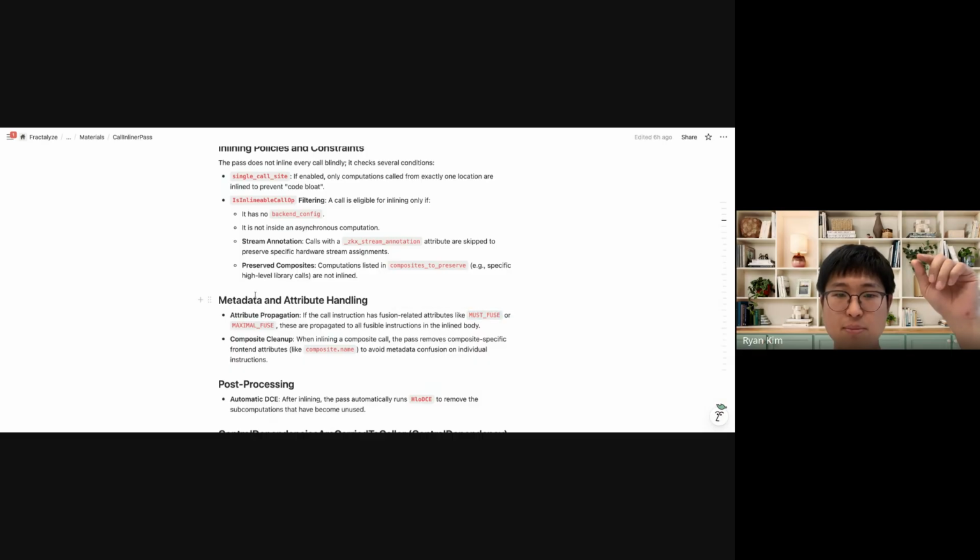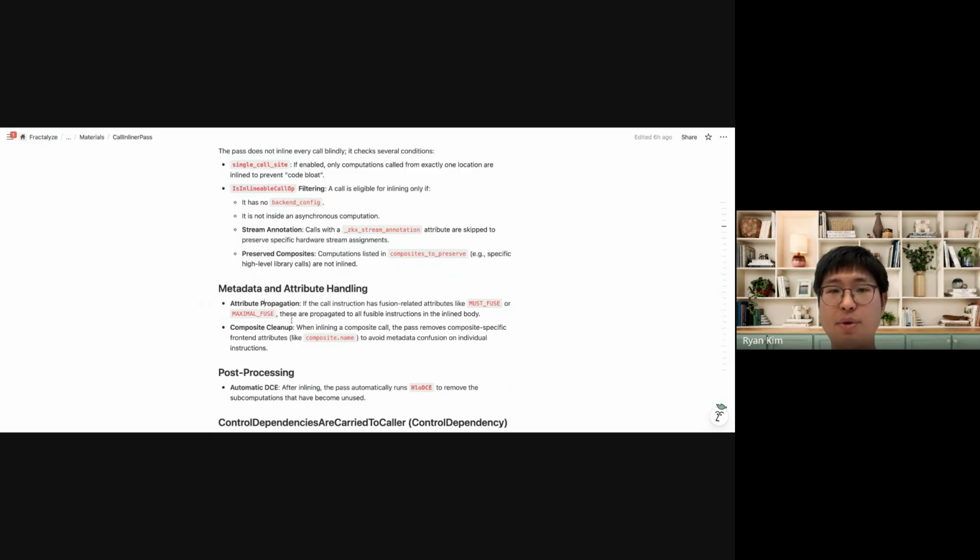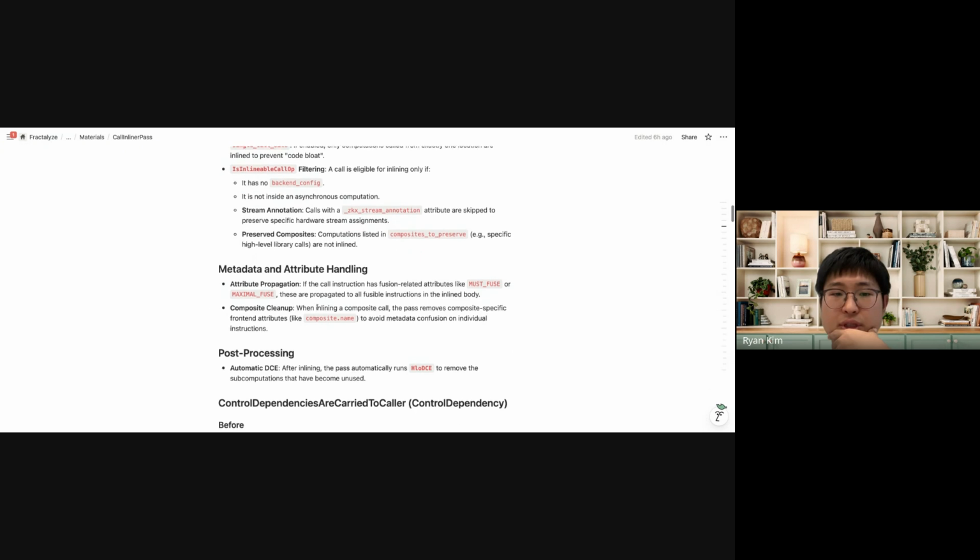Also, some metadata and attributes are going to be propagated or cleaned. For example, if the call instruction has a must-fuse or maximal-fuse property, that is propagated, that is maintained. But the composite property is going to be cleaned after inlining. This is a certain rule, but I also prepared some examples. So we're going to see what happens if a certain option is on, or if there's some property, after inlining. We're going to see soon.